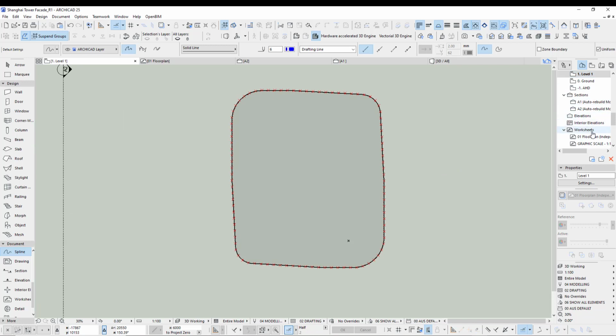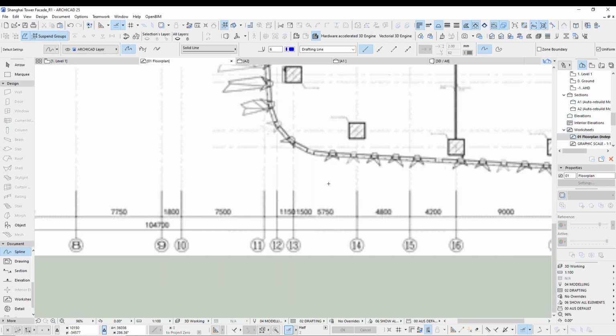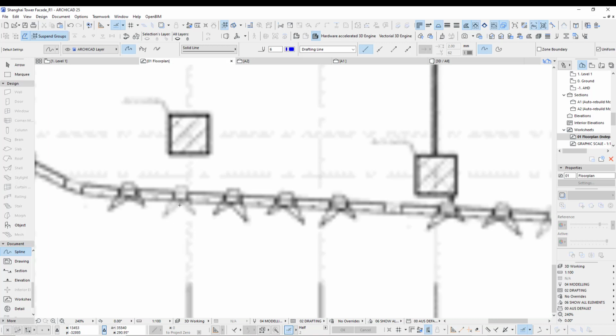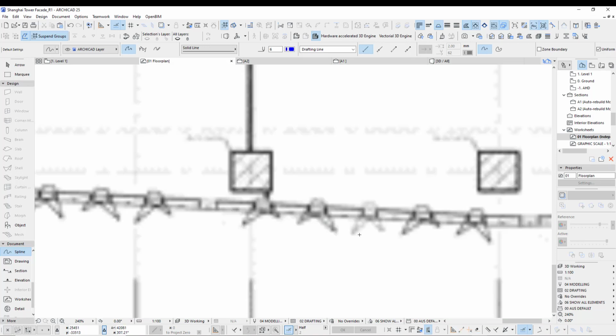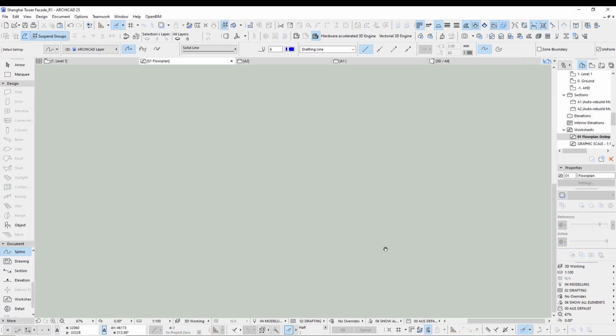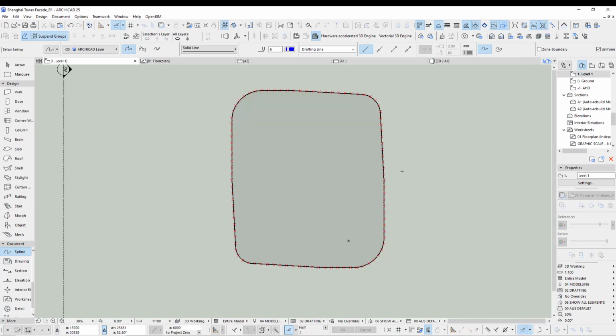So if I go to my level 1, let me go to the floor plan again, you can see that these are slightly different. Okay, you go over here. So I thought I'd create a couple of different ones. Now what we do is we need to create them as a profile.